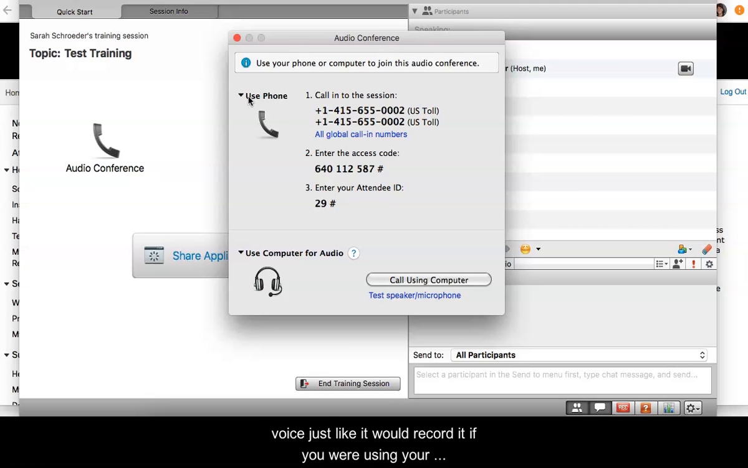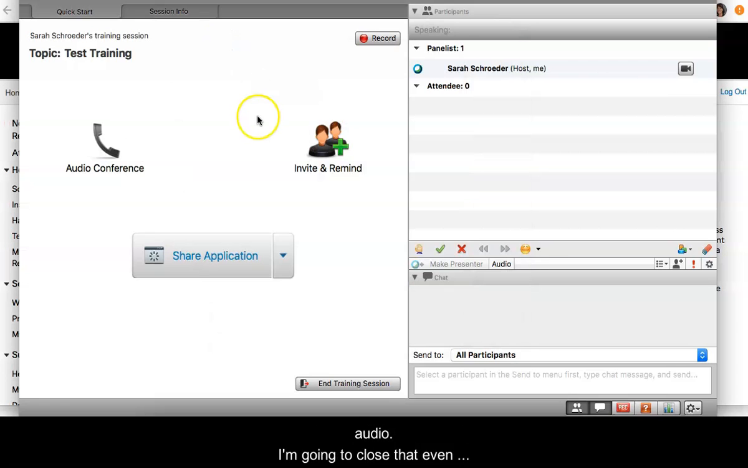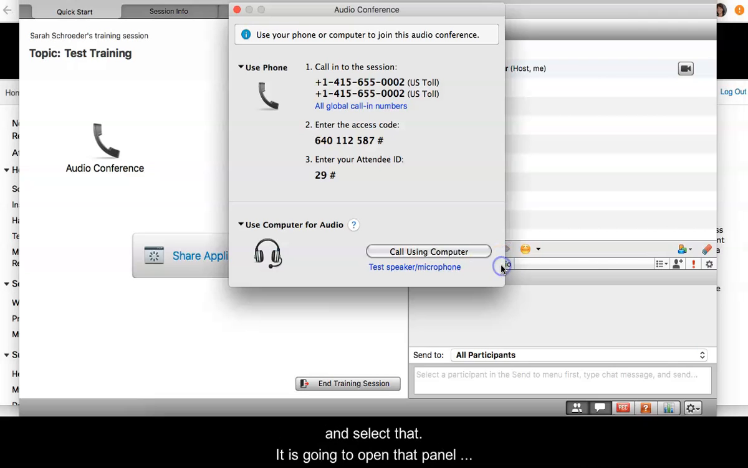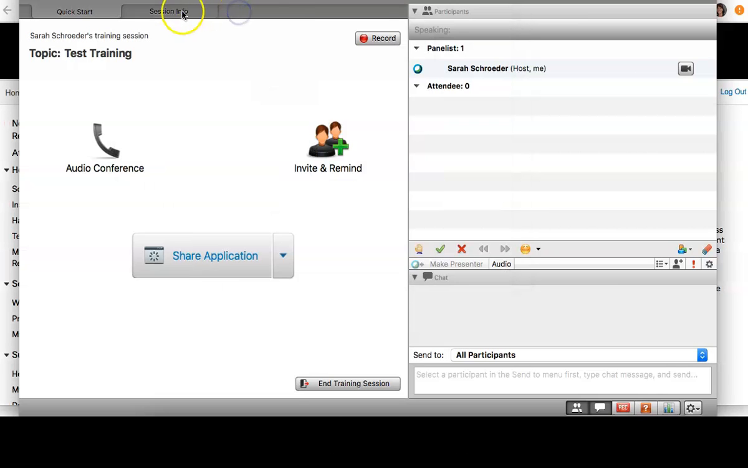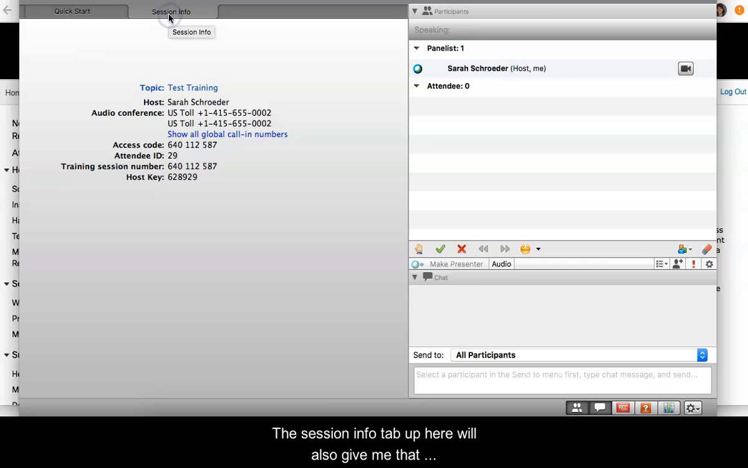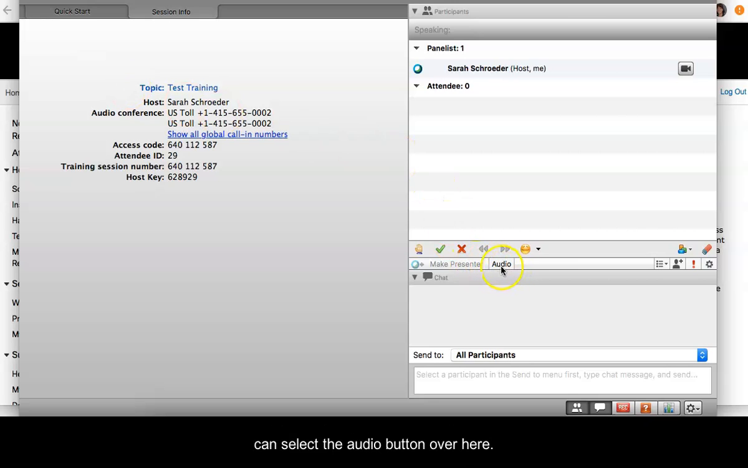and that way it records your voice just like it would record it if you were using your computer, and you can share this with your students as well if they're having trouble with their audio. So I'm going to close that even though I haven't set up my audio. And if a student is having trouble and needs to switch audio during the meeting, they can go over here to audio and select that. It's going to open that panel back up again that I saw before. The session info tab up here will also give me that information to share with students. So students can access it from the session info, or they can select the audio button over here.